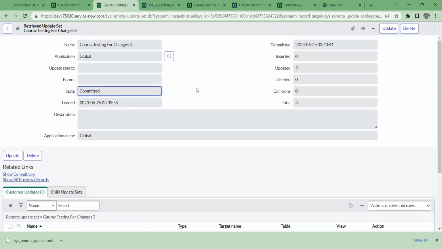So it's committed. Sometimes what happens is that there are updates that have already moved and some new changes are there. So sometimes there is a conflict, and it will show the conflict. Then a new tab will appear here. Then you need to rectify those issues, and then you can move to the other instance, so that after that you can commit the update set. Otherwise, it will not allow you to commit the update set.